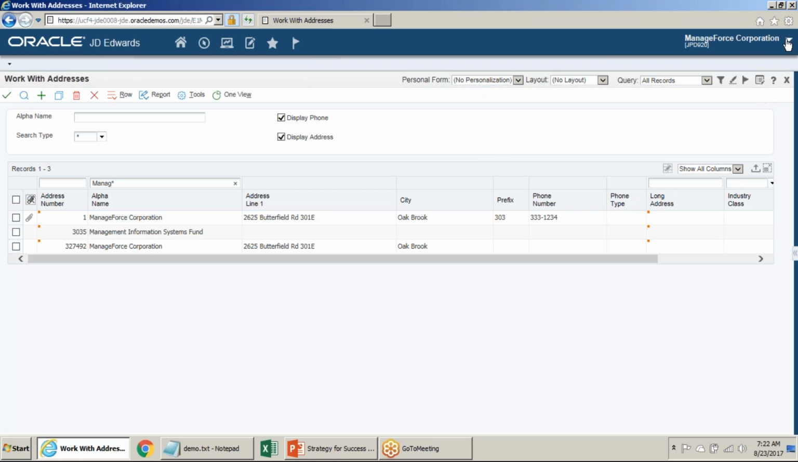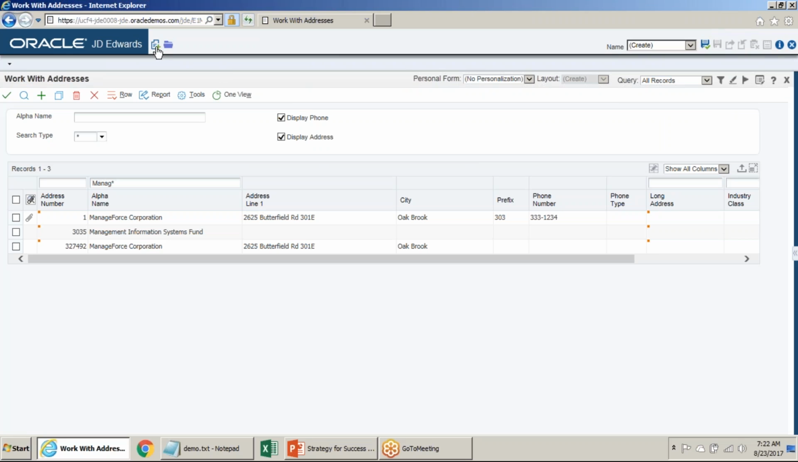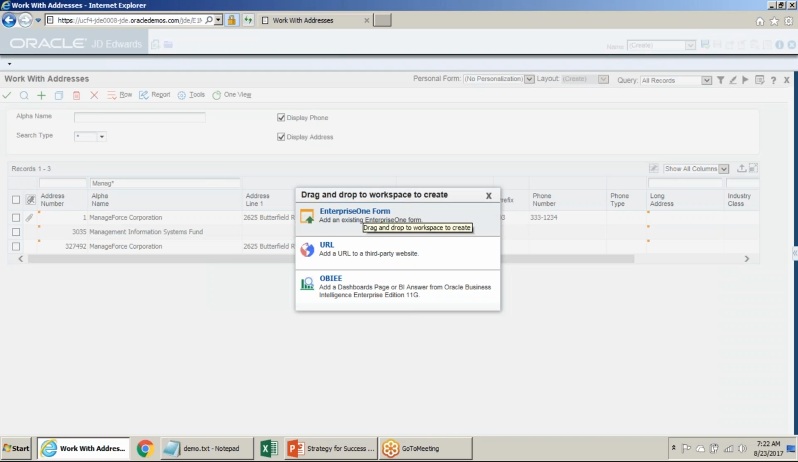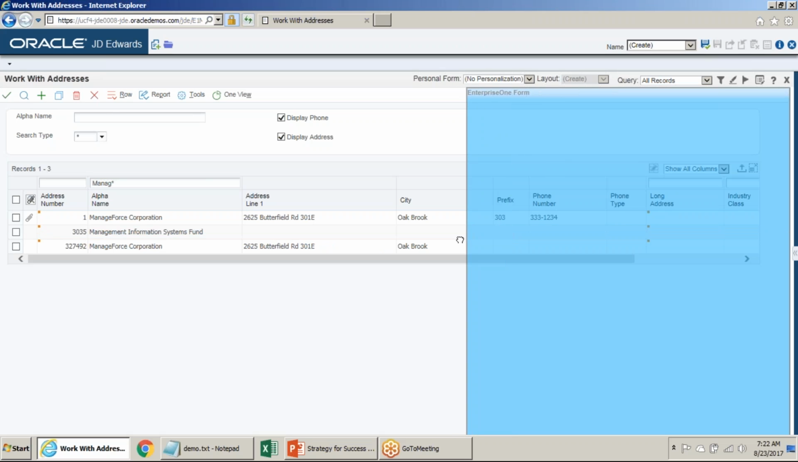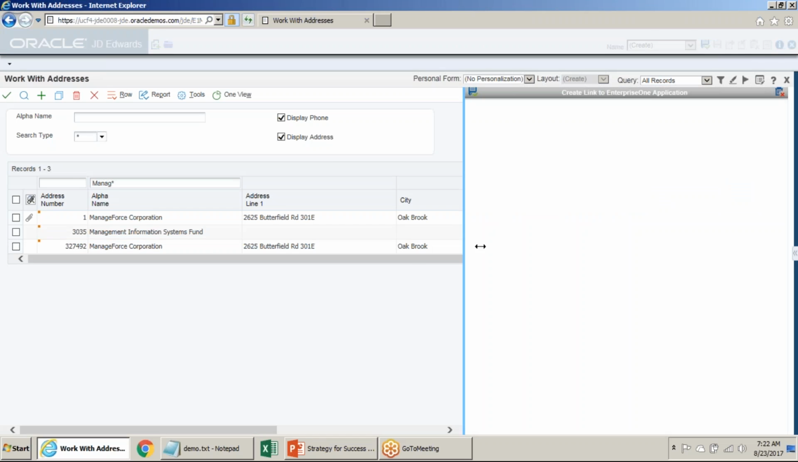Okay, so the process begins by going to the top right here and going to Edit Form Layout. You're going to be asked to pull another piece of content onto the form here. So you have a few choices here. We won't do this OBIEE one. We'll just stick with these two. So I'm going to add a form from an Enterprise One application. So I'm going to have to drag and drop where I want it. So I'm just going to put it on the right here.